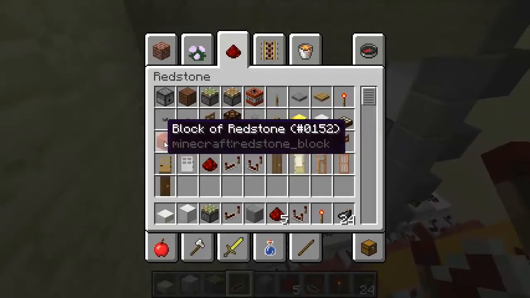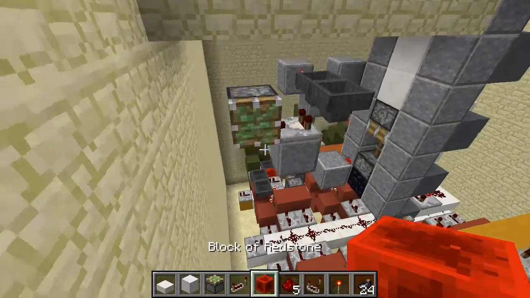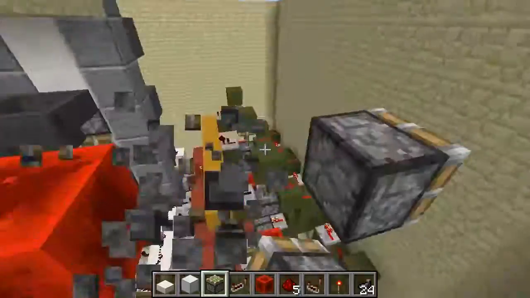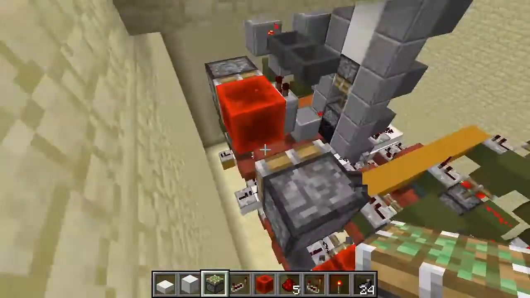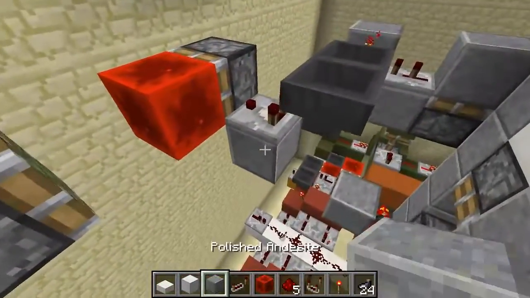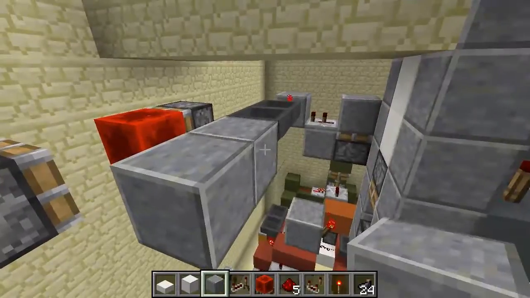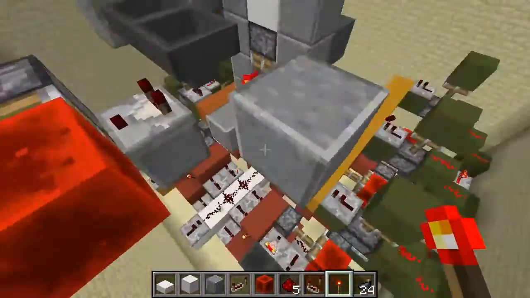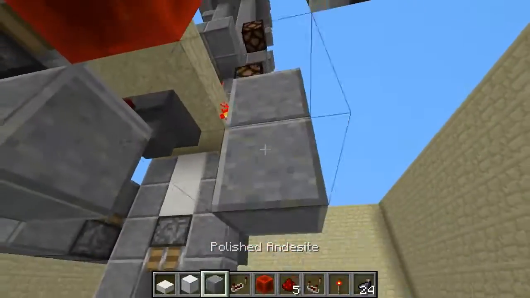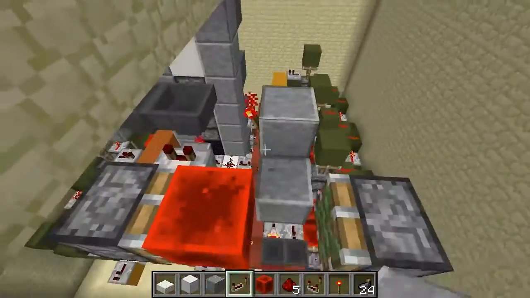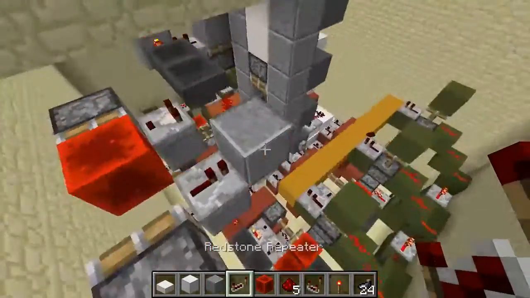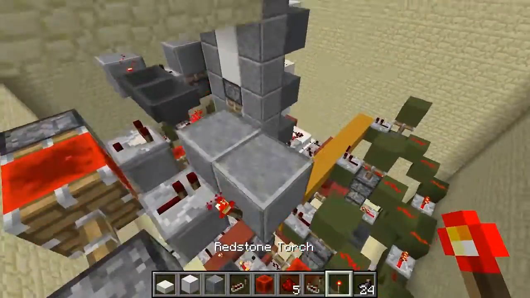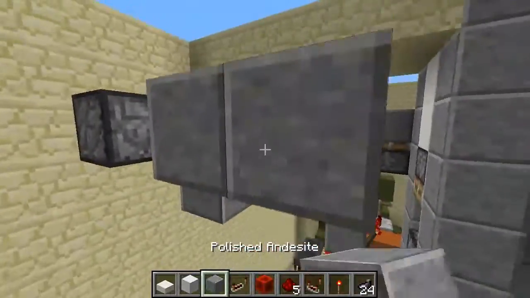We're going to put our redstone block there like that, and we're going to put another sticky piston facing that way. Next we're going to put another block here like this, and on that block we're going to put a torch, and then we're going to come down just a little bit here and we're going to put a repeater, and then from here we're going to put another block there and another torch there, and then we're going to go down a step.